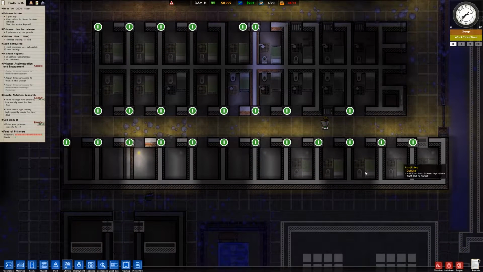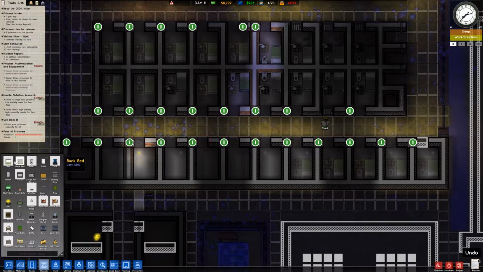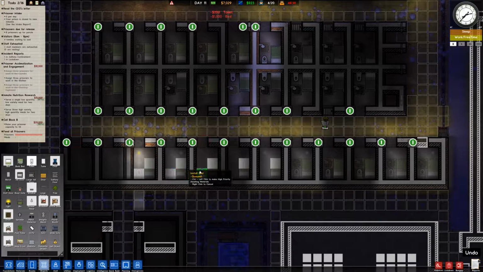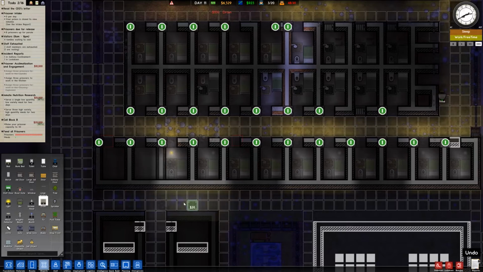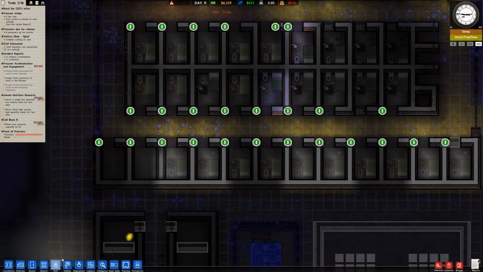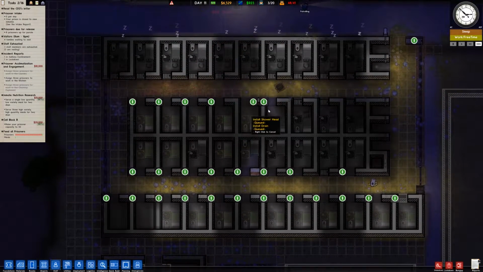Which means, since I don't have to do the utilities, I can afford to do more cells. I didn't know if I would be able to afford it, so I wasn't going to do it all, but it looks like I can. So let's just go ahead and do this. Shower head. And drains. Yeah, that's it.